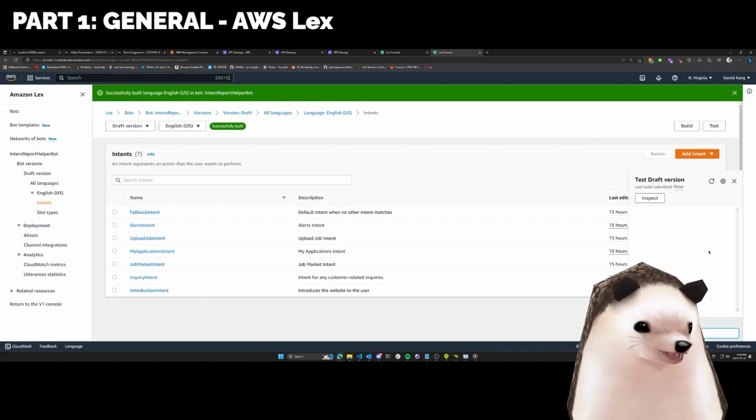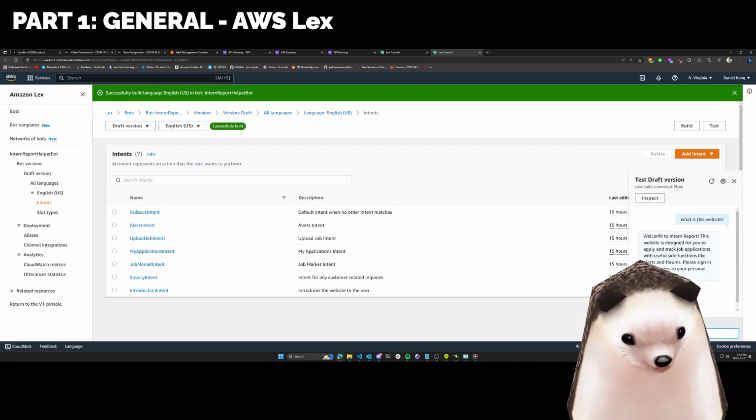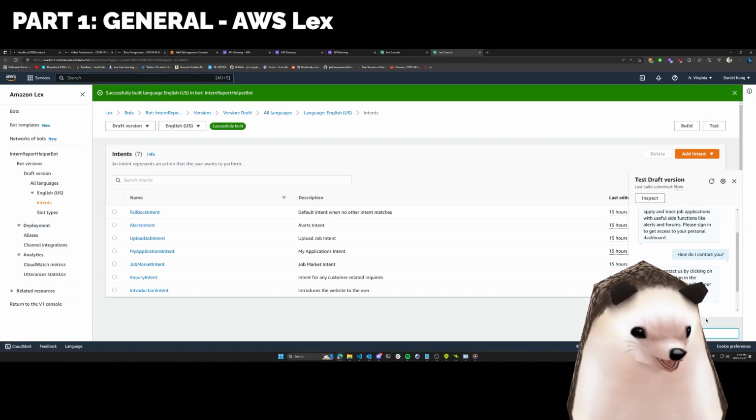Right here I can type any message. Let's type in, what is this website? And it will say, welcome to intern report. This website is designed for you to apply and track a job application, and so on. And we can also ask, how do I contact you? And it'll spit out, you can contact us by clicking on the contact button in the navigation menu. We will do our best to get back to you in 3 business days. So all of this will be implemented in my website.